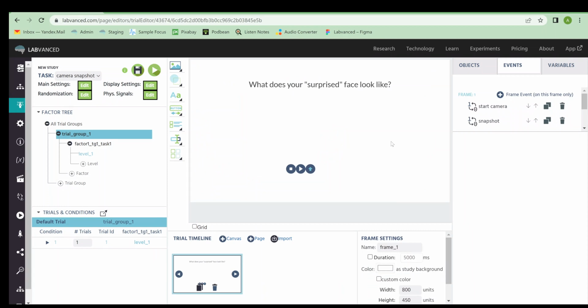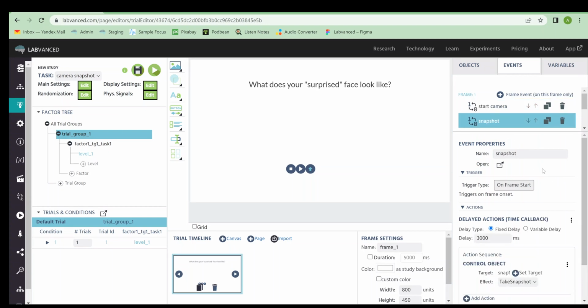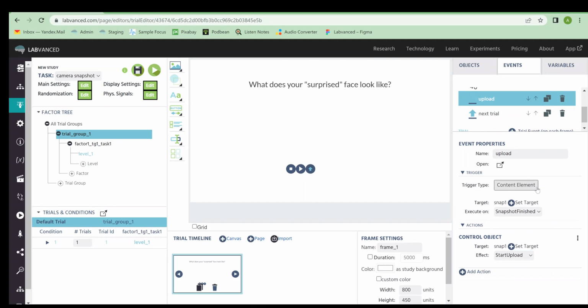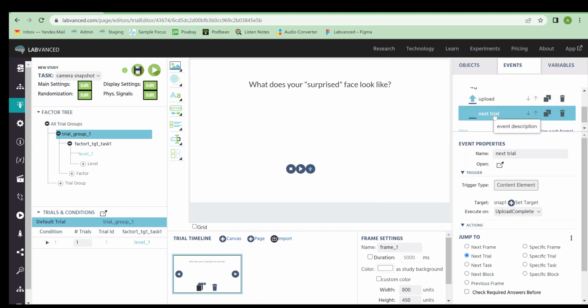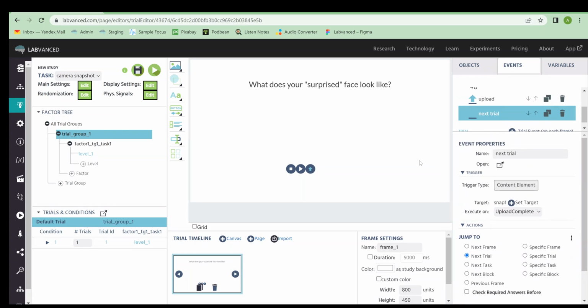So to do a quick little recap, the camera snapshot element allows you to take a picture of your participant using their computer or device's webcam camera. What I've done here is set up events to automate this process, or you can let the participant do it manually with these buttons here. So my events are to start the camera when the frame starts, to take a snapshot after 3 seconds on the frame, to upload the snapshot once it's been taken, and then to move to the next trial once the upload is complete. So that is a quick recap of the camera snapshot element.